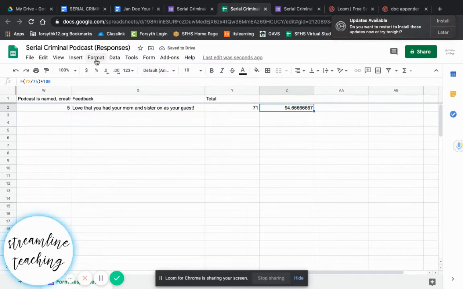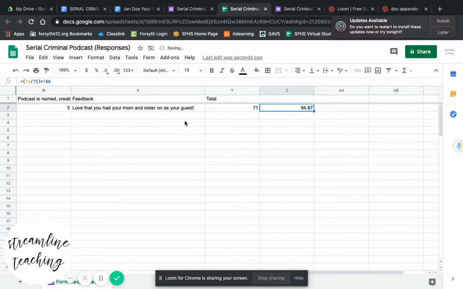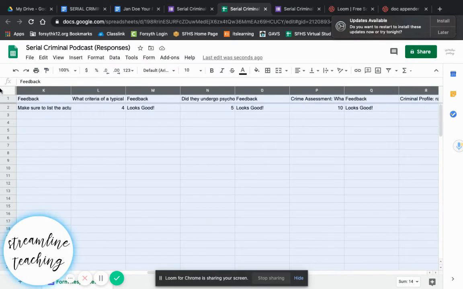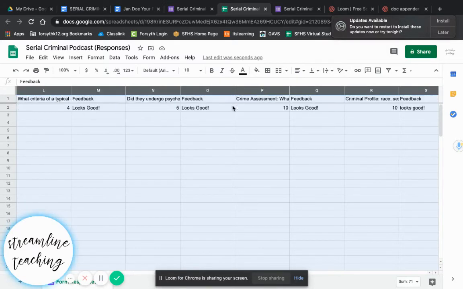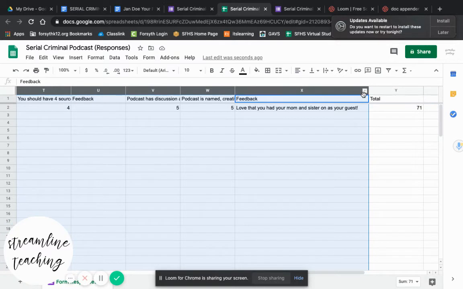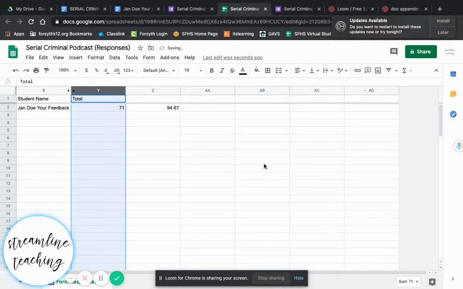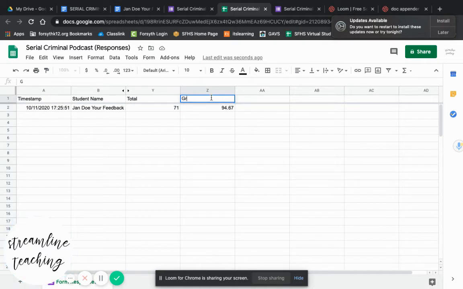To make this a little more user-friendly, go to Format, Number, and then click Number again. And then to make it even more streamlined, to make it easier, you can take this whole section that you don't necessarily need to look at while you're grading, and you can hide every single one of those columns. So hide those columns. And now I have a nice grade book. This is the grade. Clean, easy to see. And the cool part is this will auto-populate as kids complete the form.